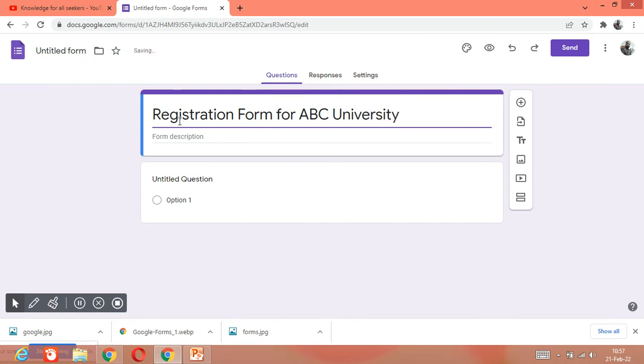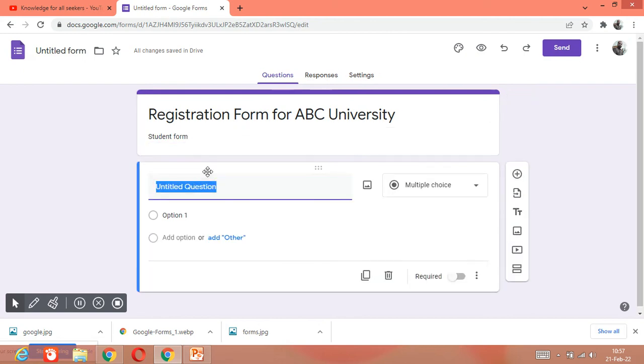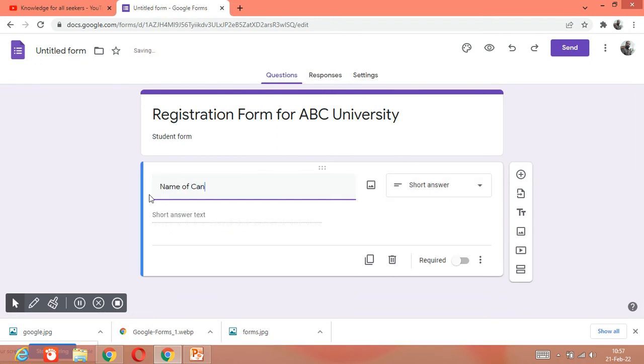Okay, we are creating a registration form. So if you want to write questions, this will be our first question. You have to write the question from here. Remove it and write, for example, name of student, name of candidate or student, whatever you write, question mark, and click here for what you want.